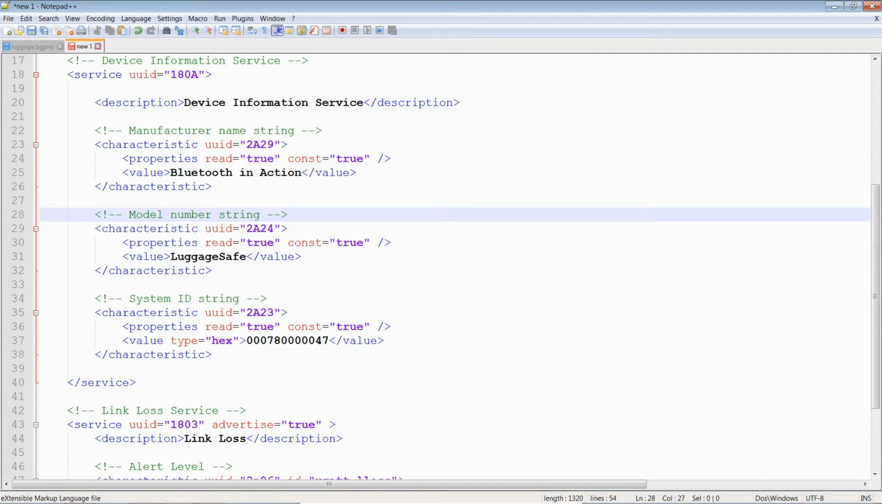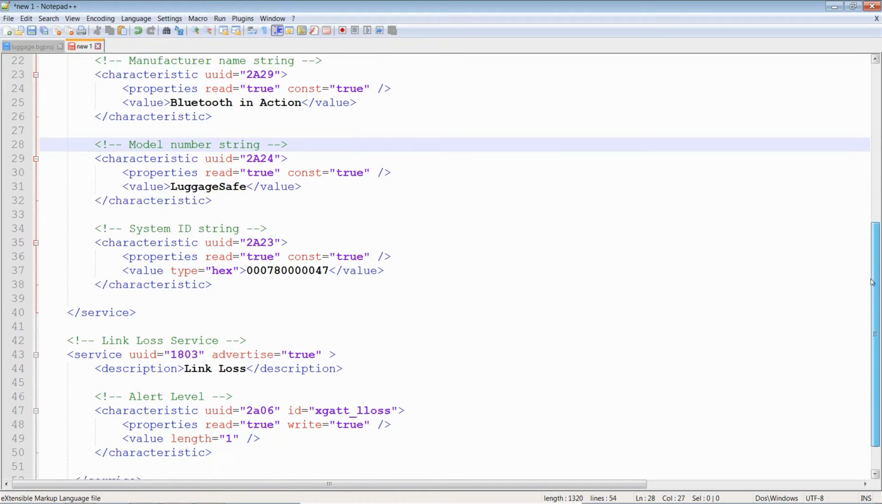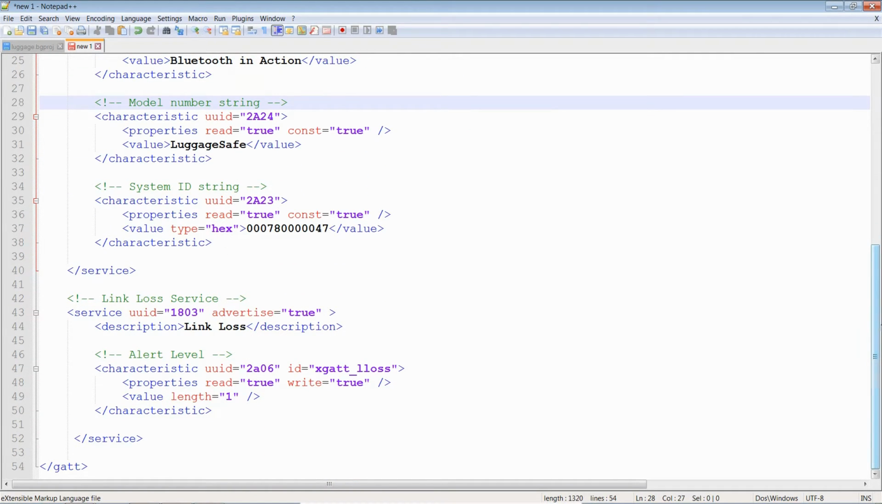Next, we have the Links Lost Service. This is a service that will issue warnings if and when the Bluetooth link is lost, which is exactly what our device will do. It doesn't take a lot of parameters, as you can see. The question here is, how did I know what to write? How did I come up with the fields and values?